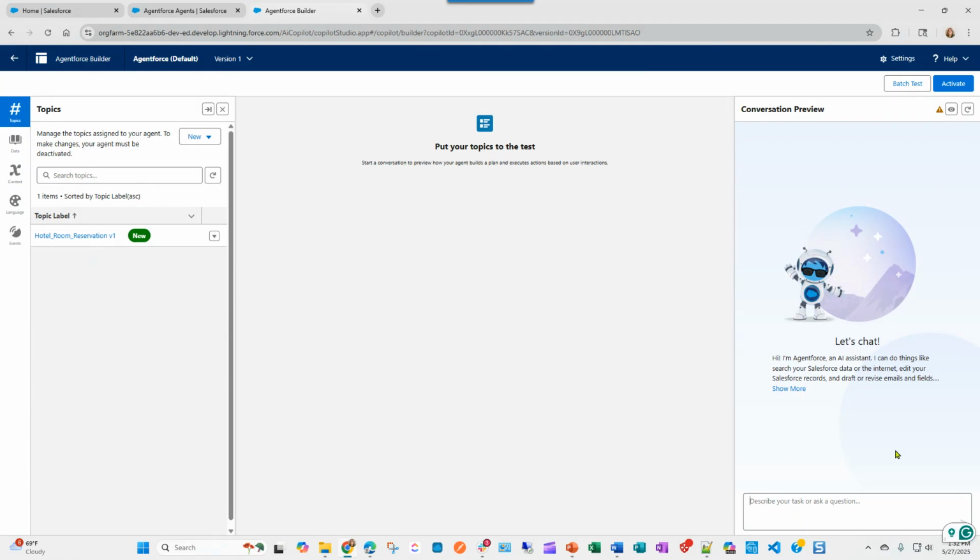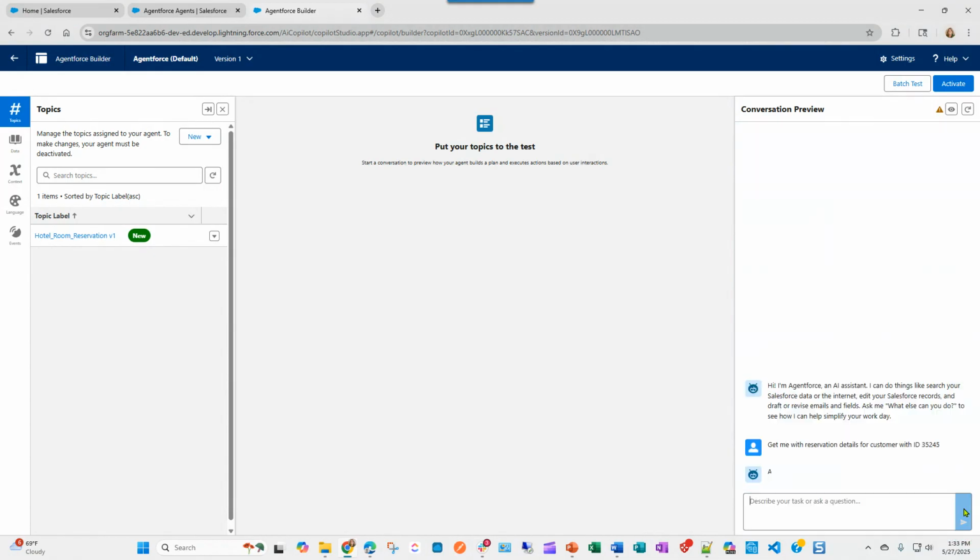Let me get the details on this real quick. We're going to ask it a question here. I played around with this a little bit. You can do a couple of different ways that you ask this, but we'll stick with what is in the instructions here. So we're going to ask it, give me the reservation details. I'll put this in the chat. Give me the reservation details for customer with ID number, and we're giving it a random ID.